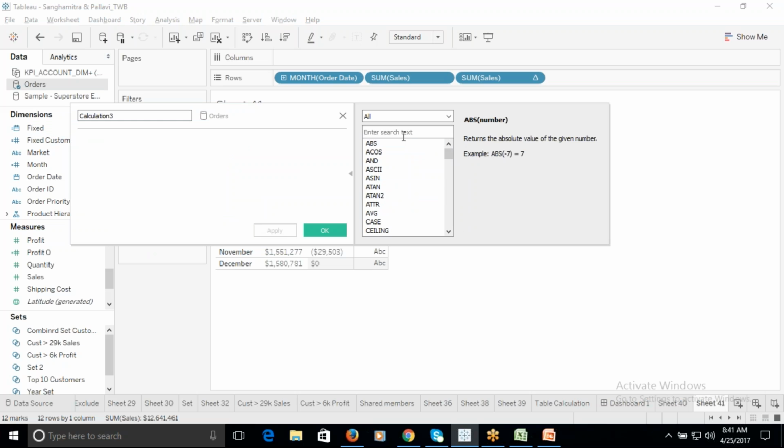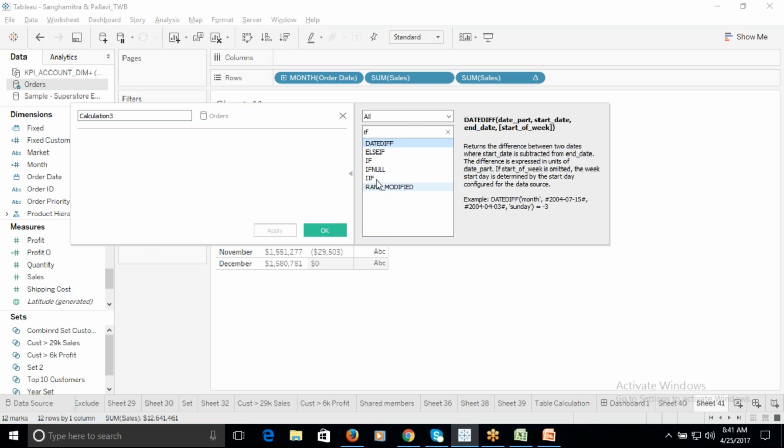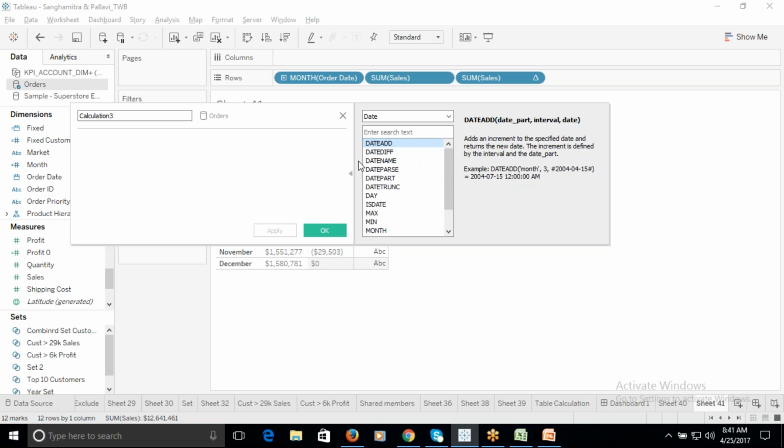For example, if I want to write if statement, select if is there. If I want to write case statement, that is there. Now we directly did this difference, right? If you want to show date difference, you can go for date difference. If we want only date values, see these are all date add, date difference, date name. I'll tell you all. Is there any rank unique function? I'll tell you, it is there.